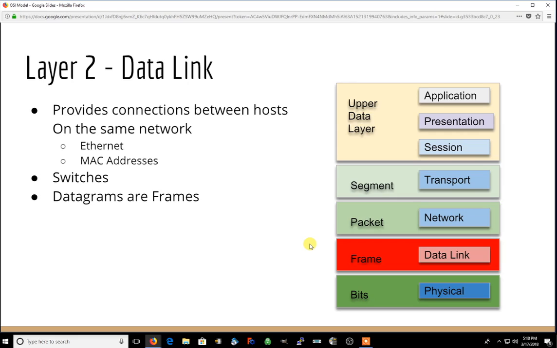So when a computer talks on the data link layer, it sends out its MAC address, and if it knows the destination MAC address, it puts it into its frame and says, here's my source, I want to talk to this destination, and then a payload that it's sending to it.